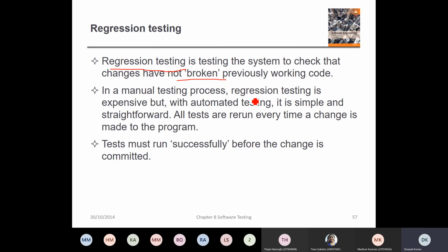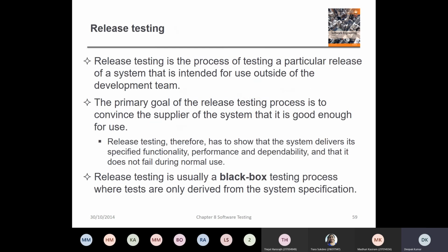Normally, regression testing can be done manually. Regression testing is quite tedious if you are doing it manually, but with automated testing using these frameworks, it becomes quite simple and easy to follow, right? So all the tests are rerun every time you make any change in the program. So the tests must run successfully. That's the point here.